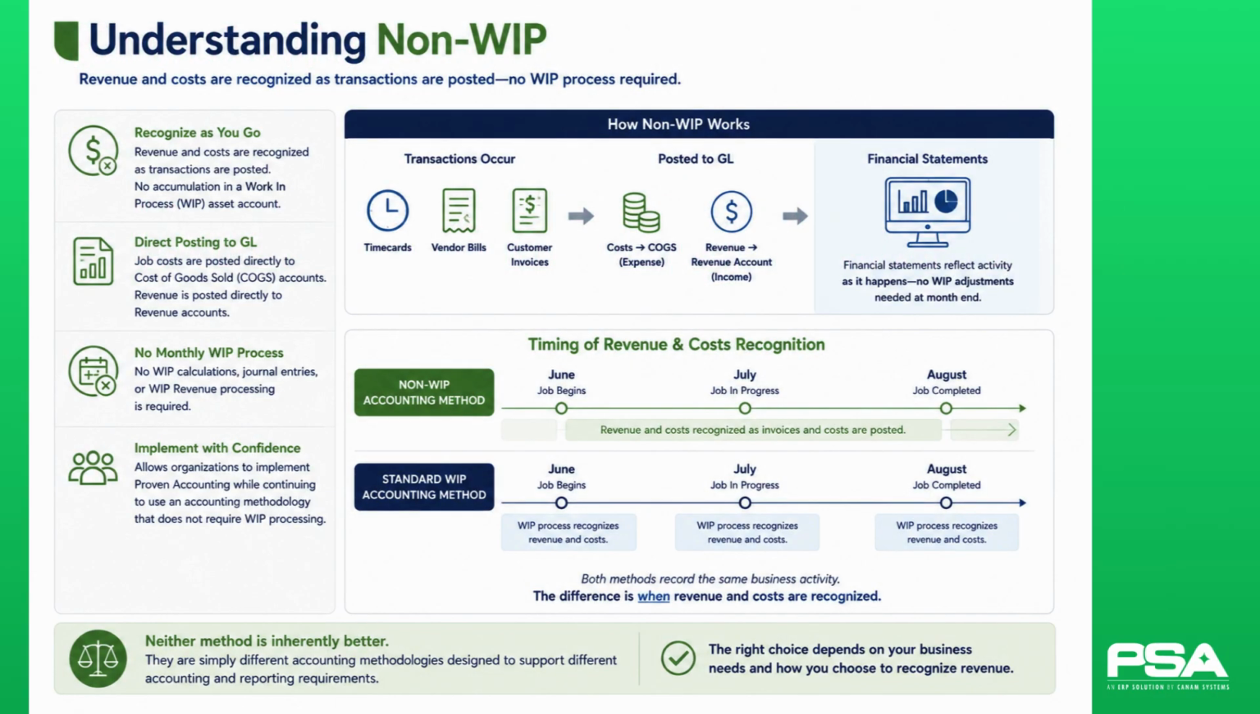Now let's take a look at the non-WIP accounting method. Unlike standard WIP, non-WIP does not accumulate job costs in a work in process assets account, or require a separate WIP process to recognize revenue and costs. Instead, revenue and costs are recognized as transactions are posted.